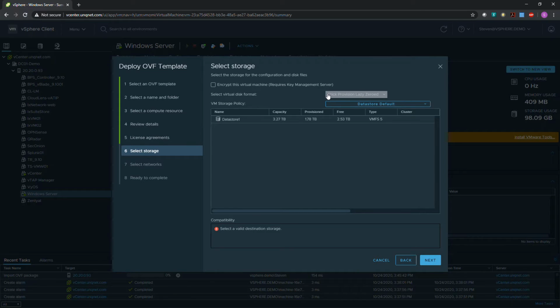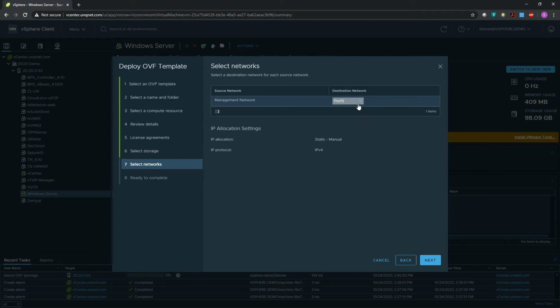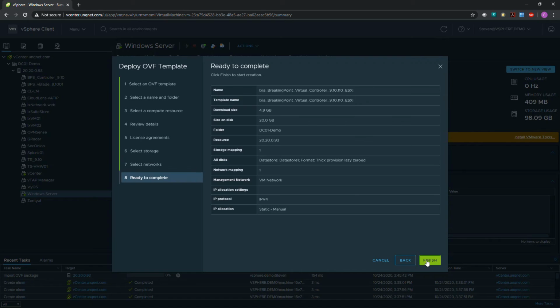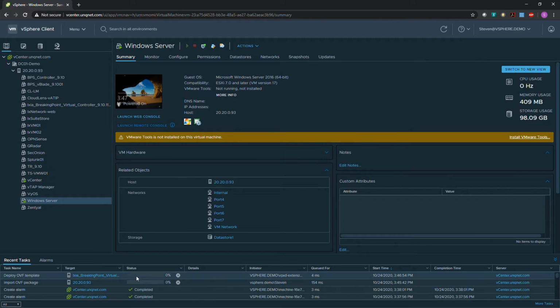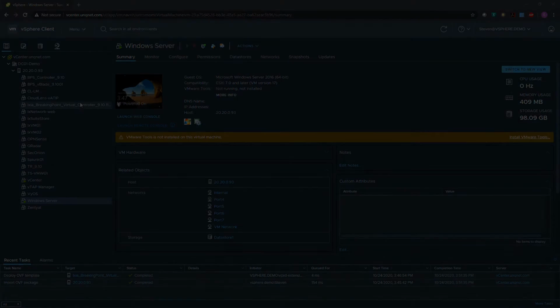For these, I'm just going to choose thick provisioned in my datastore 1. And now for management, this is very important because this is where you're going to access the web GUI as well as how the actual blades are going to be connecting up into your BreakingPoint controller. Finish. This is going to take a few minutes due to its size.